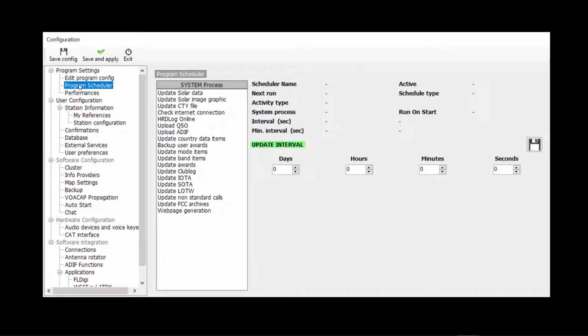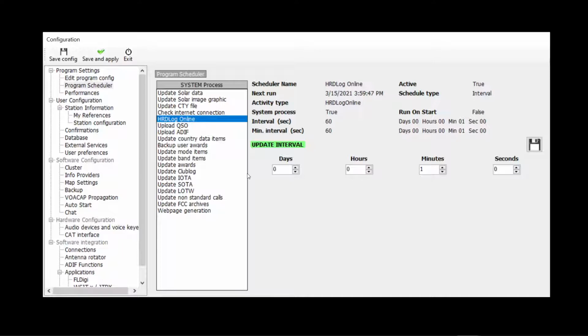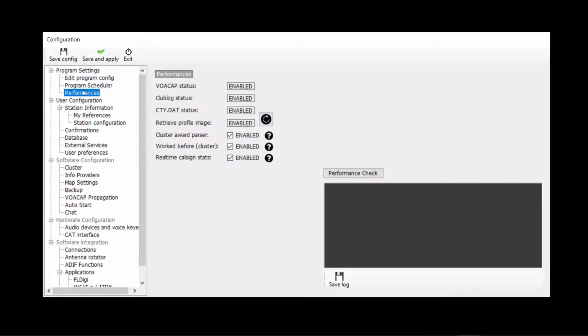On the program scheduler, if there's certain updates that you want to put in, like Club Log or update for awards, you can certainly do so. Or upload the ADIF, which you can take and put on LOTW, you can do that. HRD log and so forth, and you can actually designate the intervals of when you want those to upload. So you can put those in there. And same with performances. You can enable these different sections if you want. I don't particularly use those at this time, but those are things you can look at at a later date.